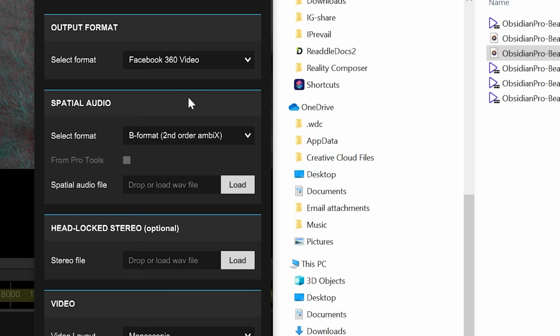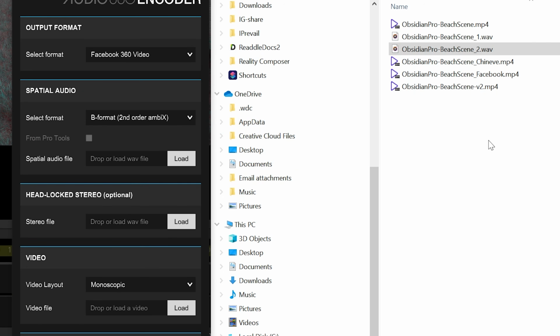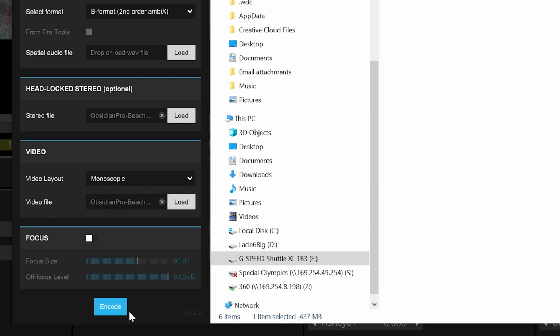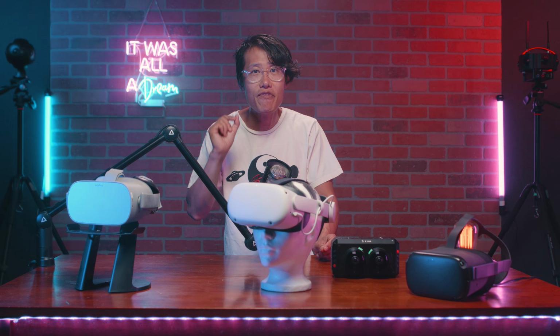Pick Facebook 360 or 180 video right here and skip the spatial audio. Drop your stereo audio wave file in the headlock stereo field right here. Pick your video layout and drop in your video track from FFmpeg render. Go ahead and hit encode. FB360 will encode the correct file for upload onto Oculus Media Studio.